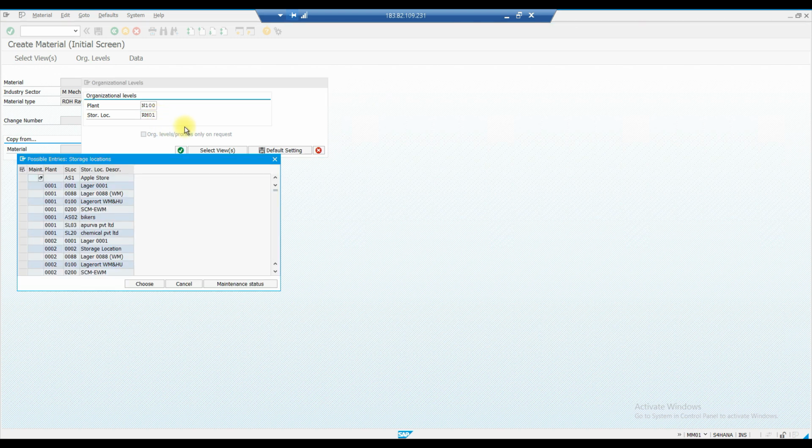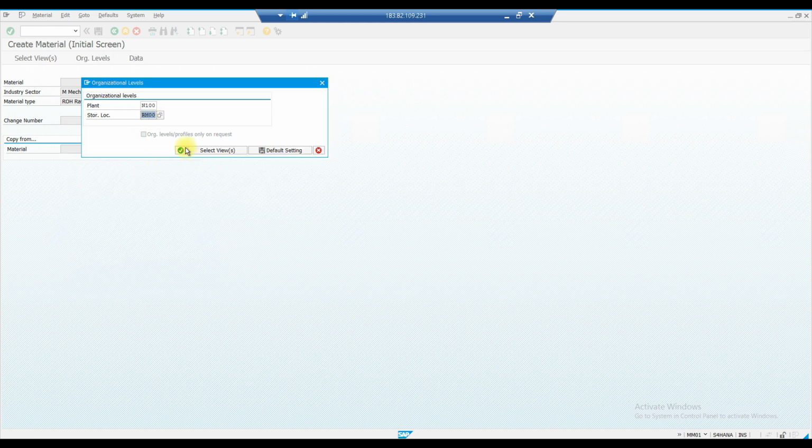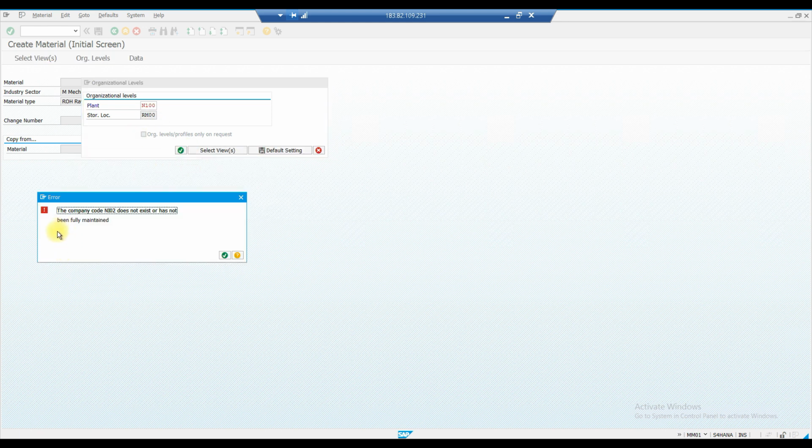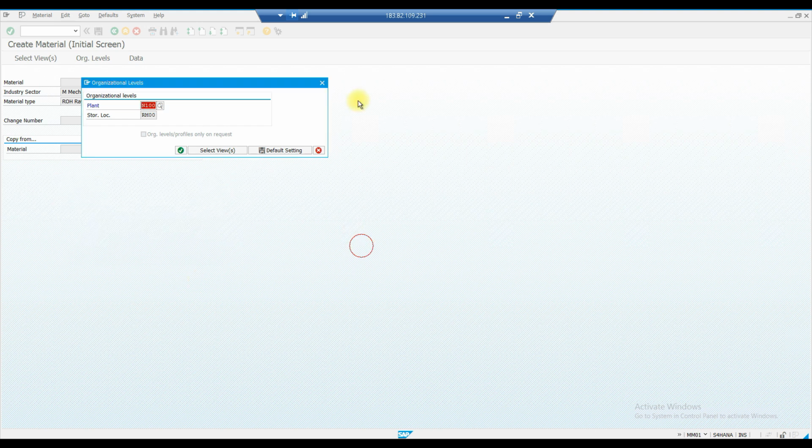It is showing it is not available. Let's see what storage locations are available. RM00 we have created, so we will take this one and click on OK. Now you are getting this error: the company code does not exist or has not been fully maintained. You might get this kind of error if you are not setting up the material ledger for the company code or for the valuation area.